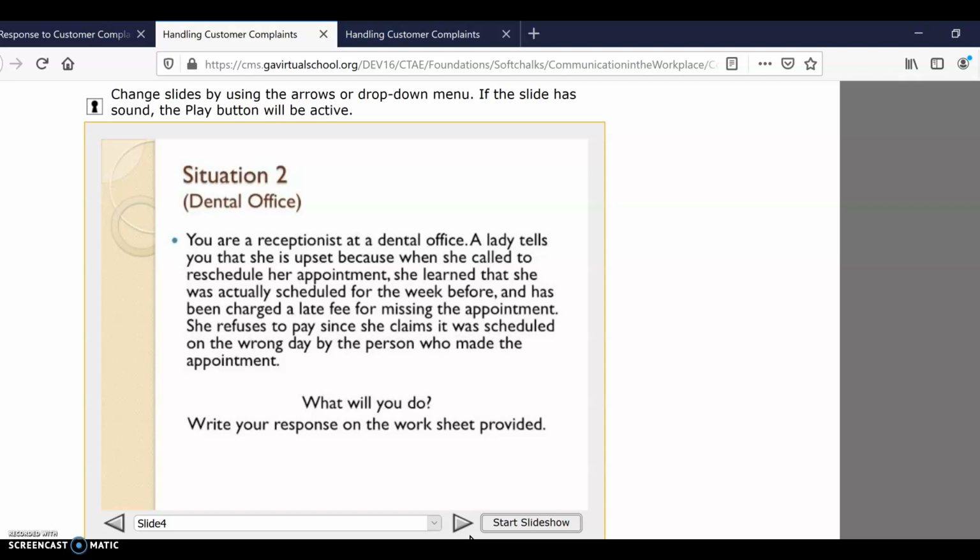Once the worksheet is filled out, save it, submit it. Let me know if you have any questions.